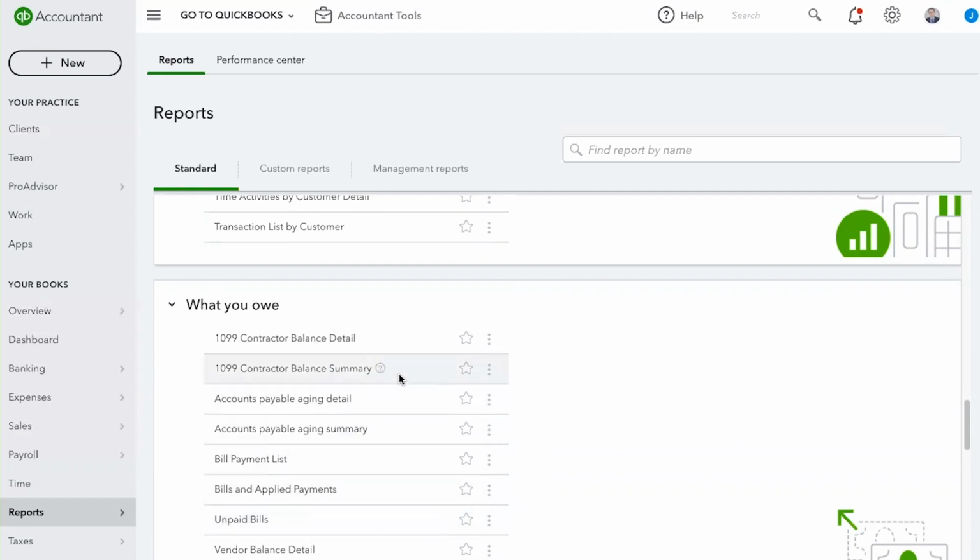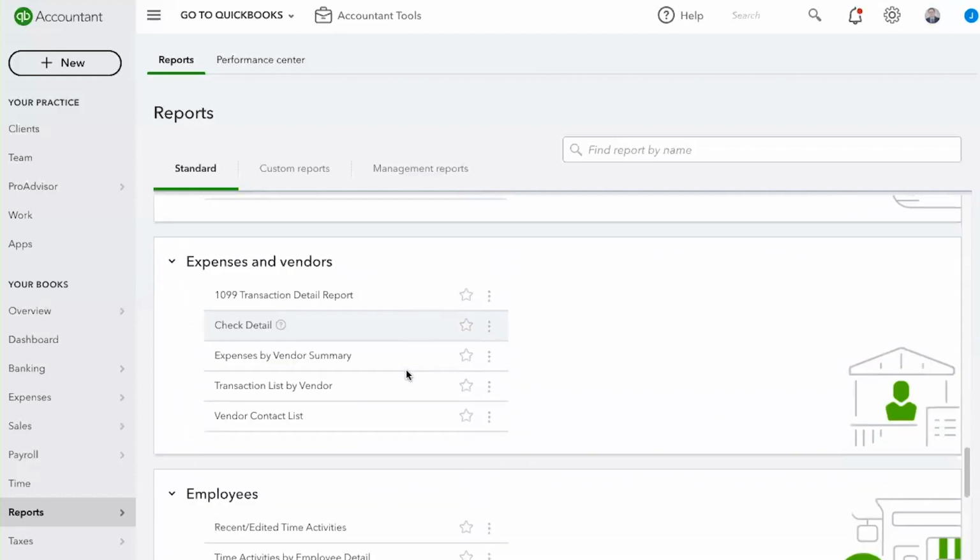This is kind of a good report, 1099 contractor balance. So if you want to know how many vendors you've paid over $600 for the year on our 1099 vendor, this report will give you that information. Then we have expense and vendors, and some of these reports are a little duplicated, but you got your vendor contact list and just a series of vendor-related reports.